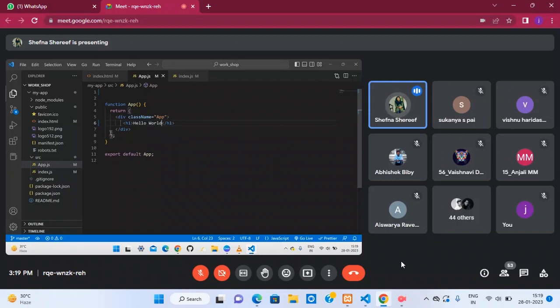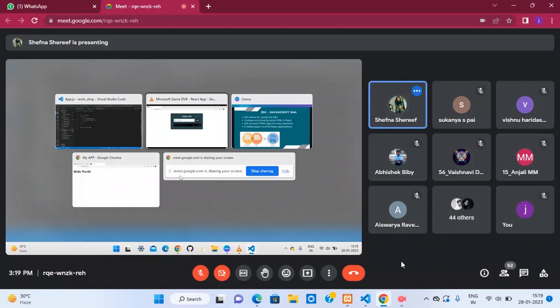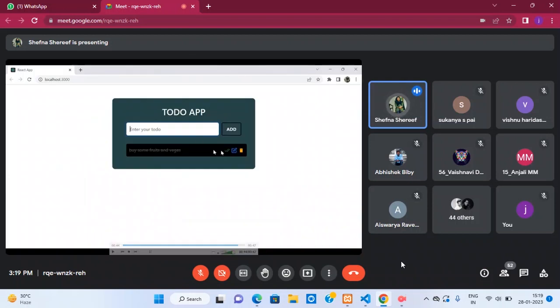So we clear all other data that we don't want, and in app.js, in React.js we use the JSX. So JSX, what does JSX do? It returns the HTML elements into the React. HTML elements into React. Okay.